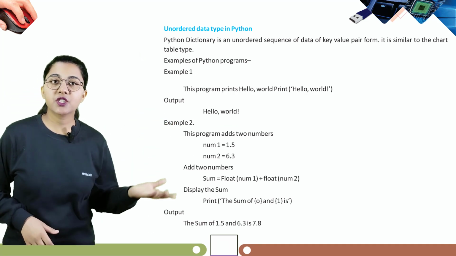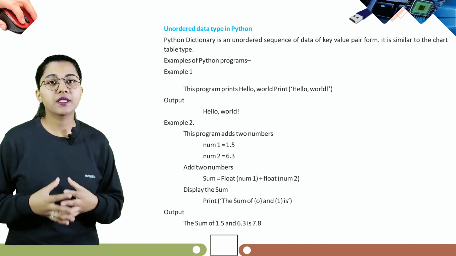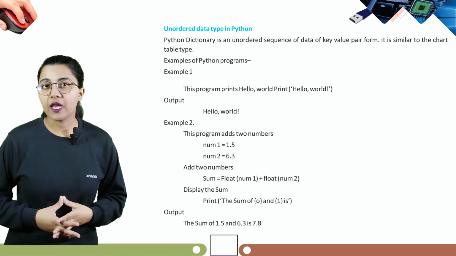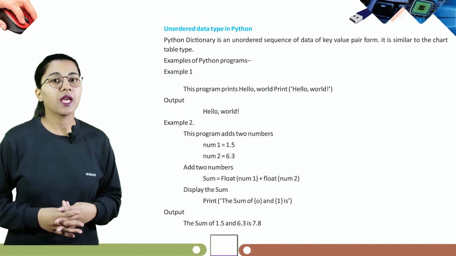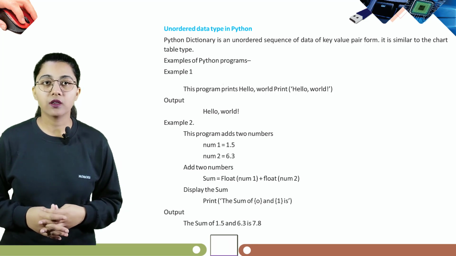So now let's read about understanding data types in Python. A Python dictionary is an unordered sequence of data in key value pair form. It is similar to a hash table type. Examples of Python programs are here.